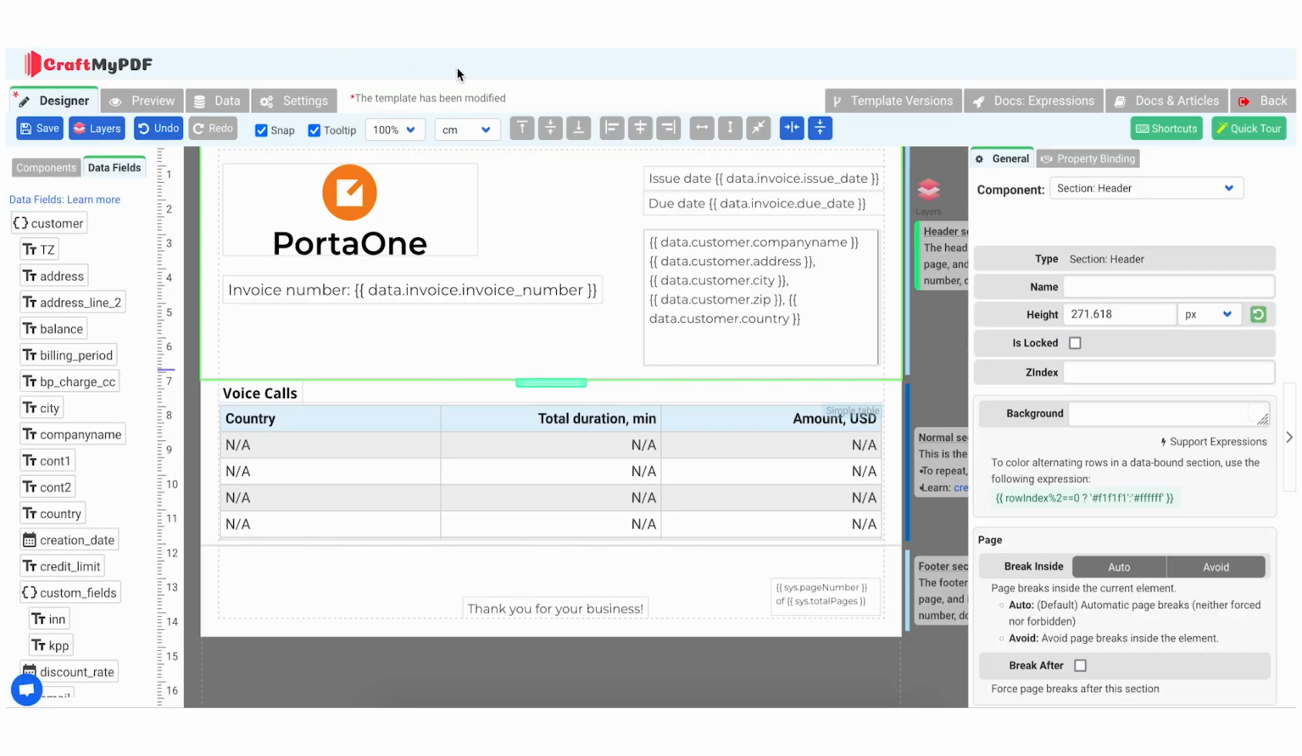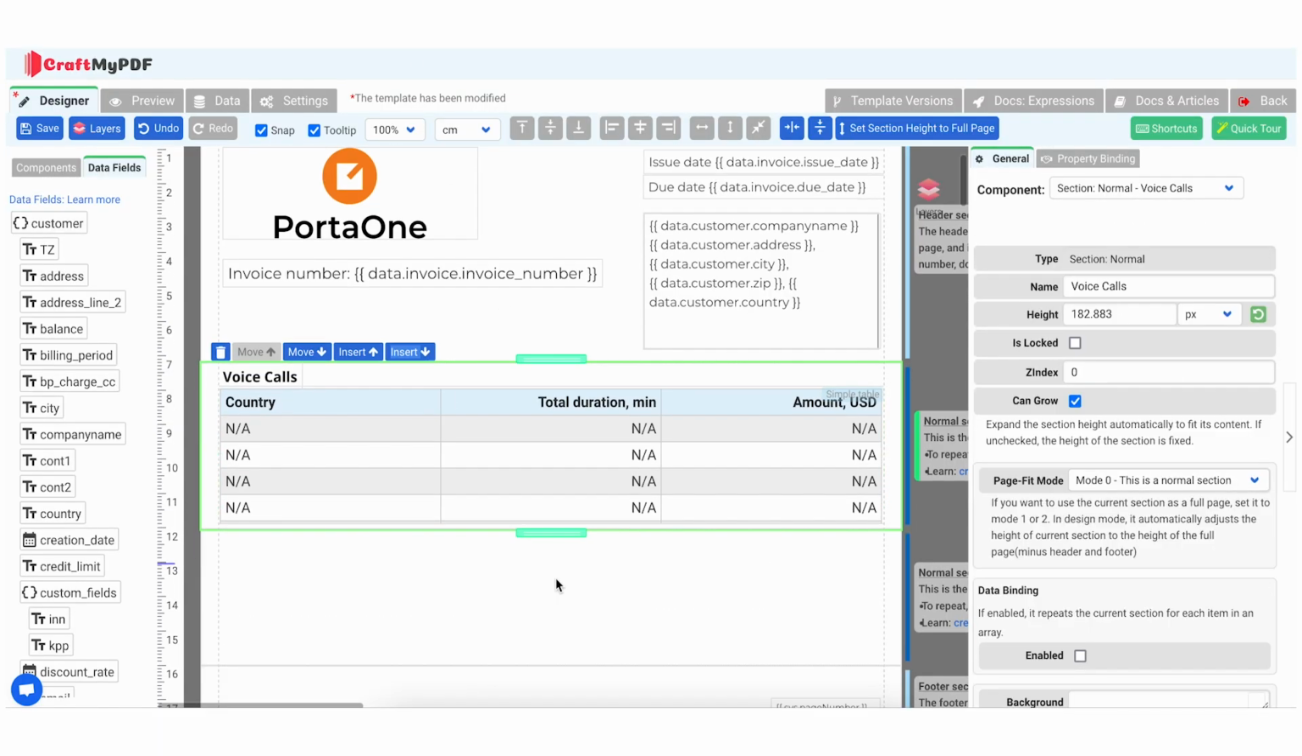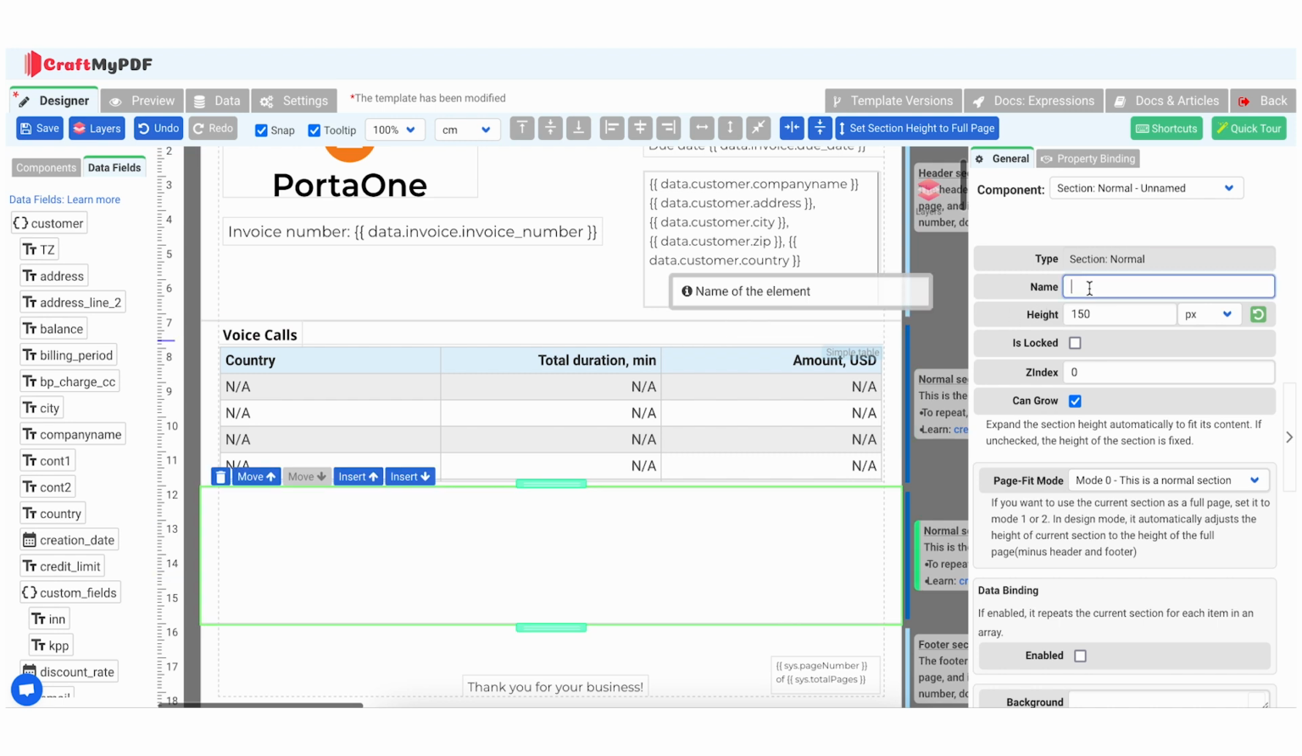Next, we'll add the XDRs for subscriptions. To avoid overlapping data, we need to insert another normal section below. Each iterative table occupies its own section and uses its own data binding expression. Click the Insert arrow to add a new normal section below the Voice Calls section, and we'll name it Subscription.